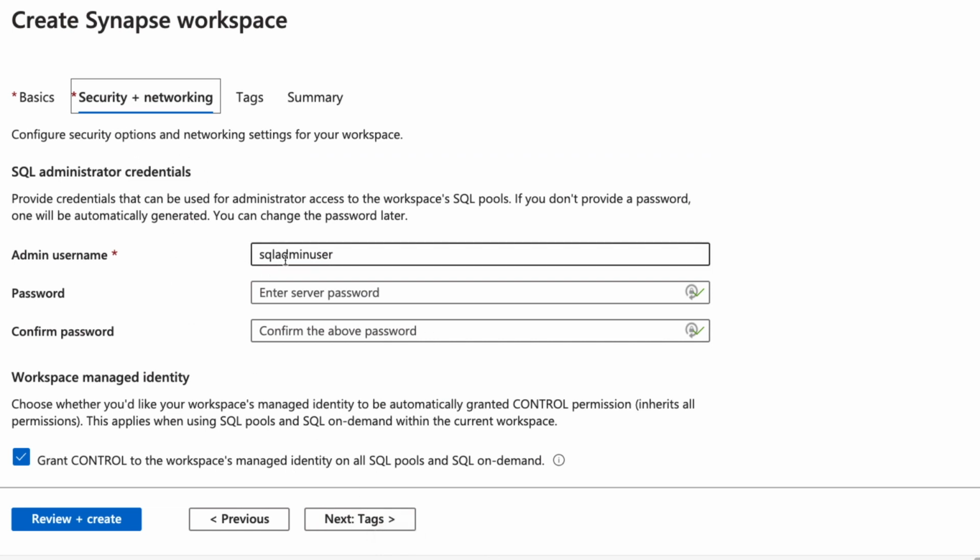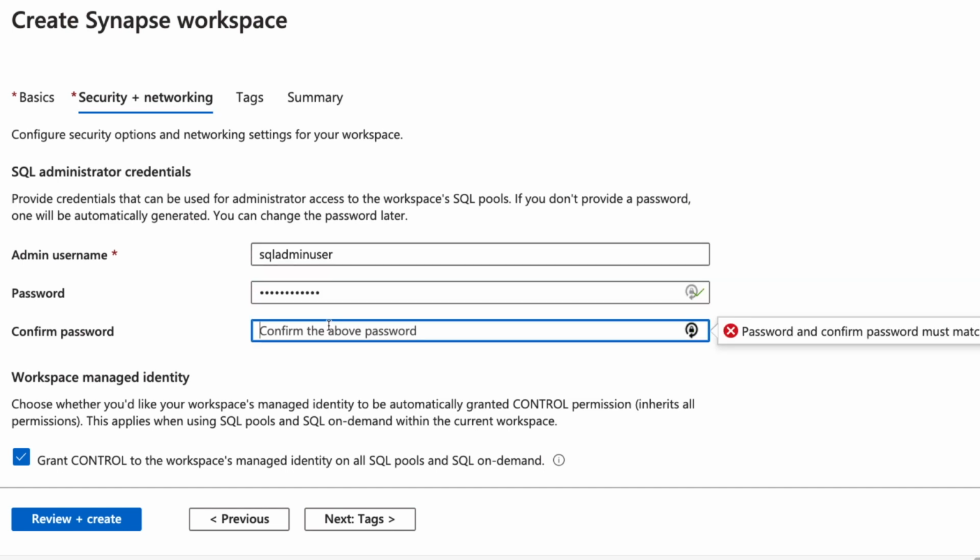So we want to click on Security and Networking. Now here it's going to ask for SQL Administrator credentials, which we'll cover later, but we're just going to put in a password. Now again, it'll provide one for you and it'll be at the end, but we're just going to put one in now. And we're going to grant control to the workspace's managed entity to all SQL pools and SQL on demand. In essence, it just allows the workspace and everything within the workspace to work together with the SQL pools and SQL on demand that are in the workspace.